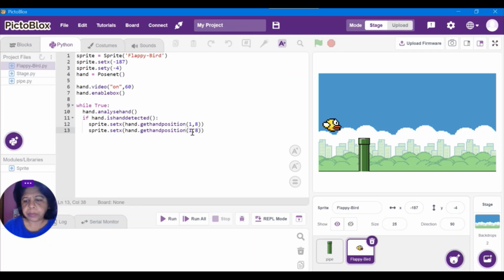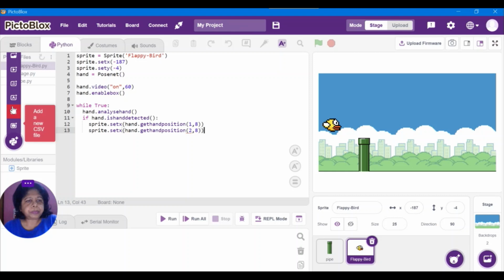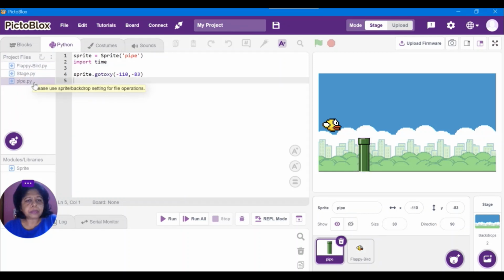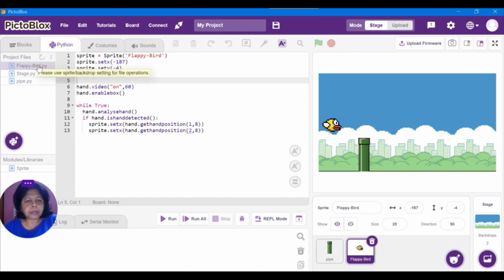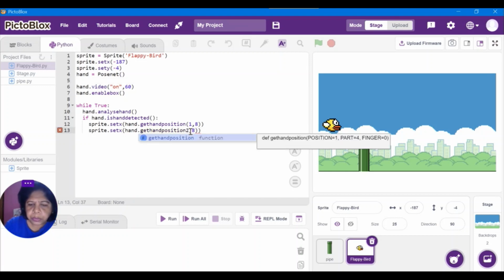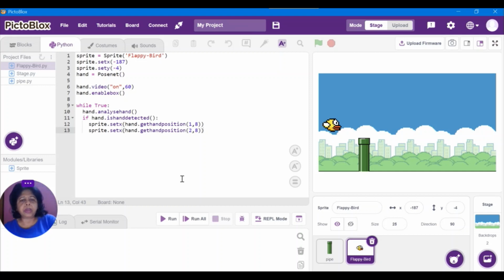Now this will cover the programming of Flappy Bird. So let us do the programming of Pipe. It is showing me the red, so I'll put a bracket again. Okay, now it is okay. Let us do the programming of pipe.